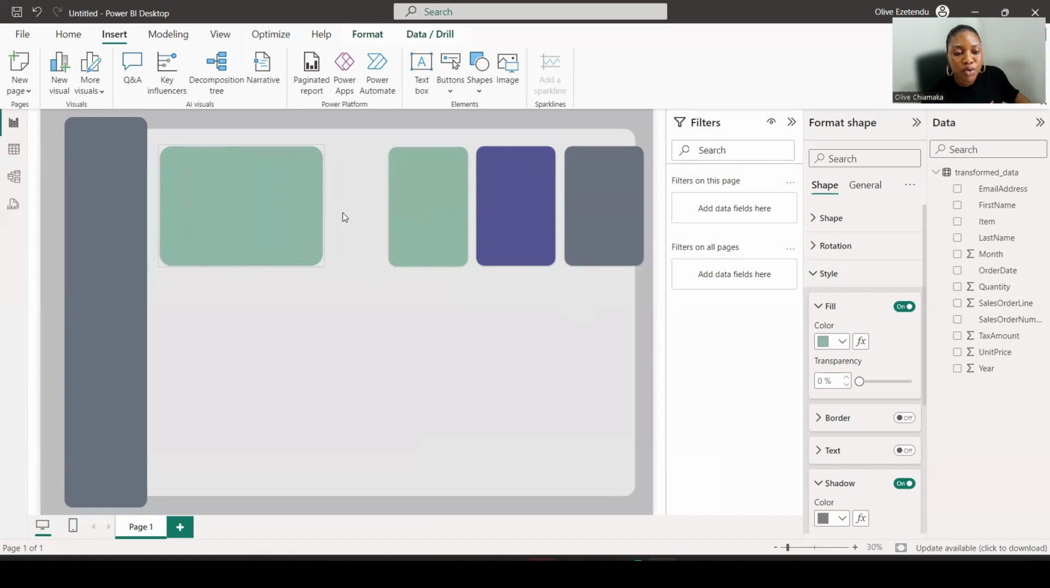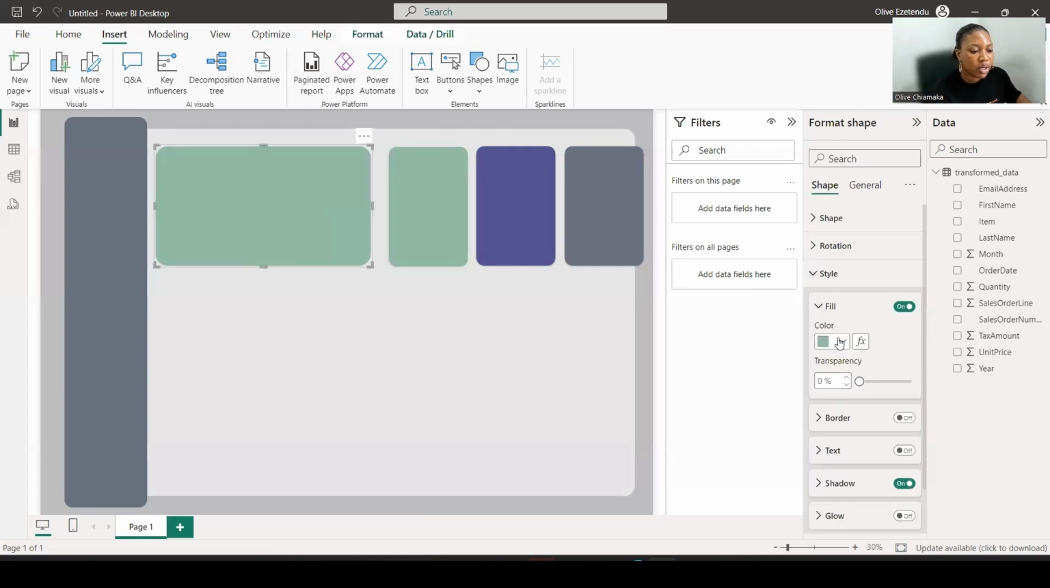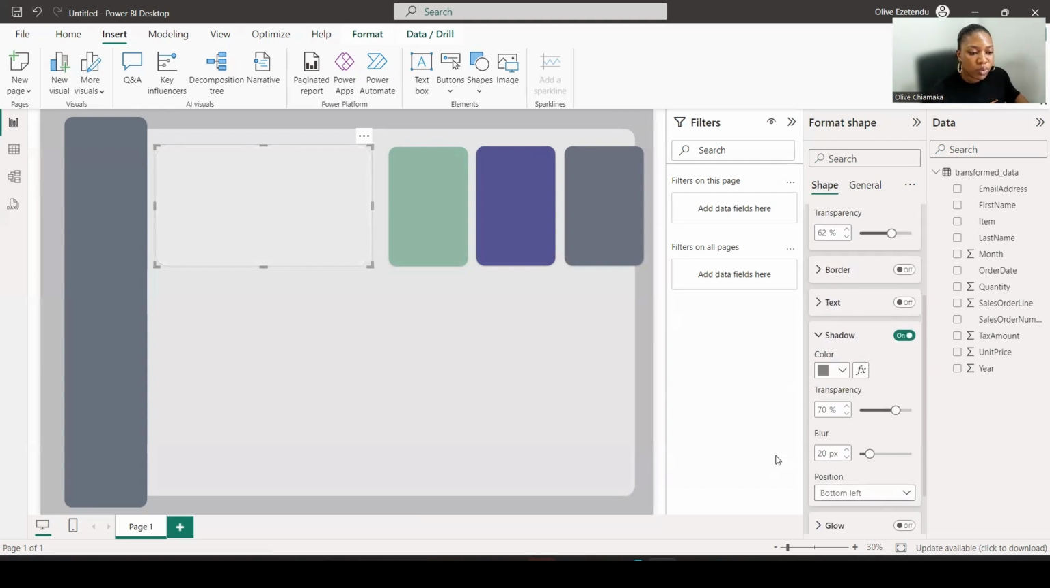This is for our most sold products and least sold products. So let's format the color and use white. And we're going to make this transparency like 60 something. Okay, so this is good. Next thing, we want to go and get the shadow, which is at the bottom left.